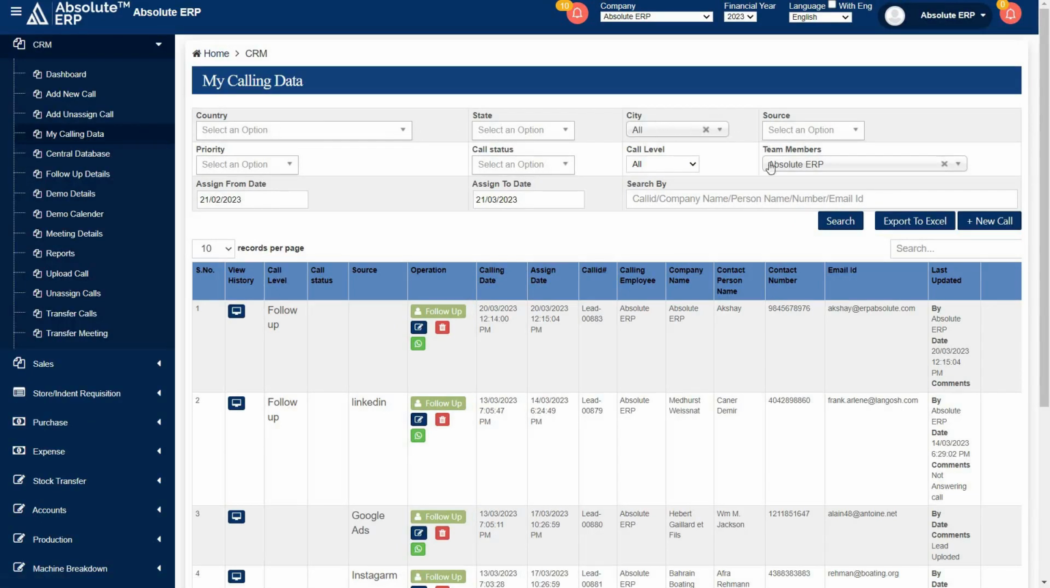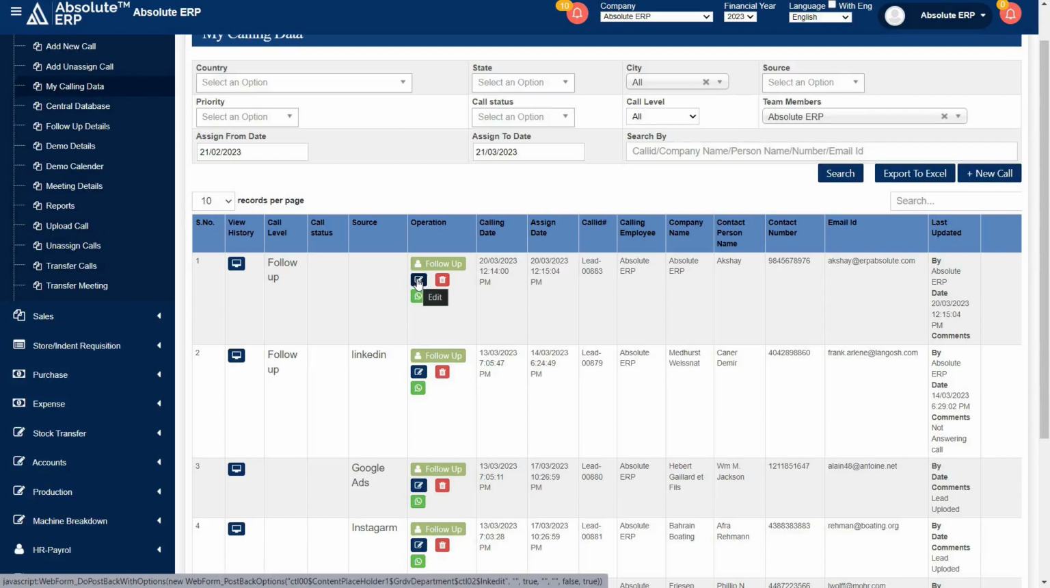By using the given filter above, you can classify your leads. By using this option, you are able to export all your data into Excel format. From this tab, you will be redirected to the Add New Call page, and you can generate your lead manually. From here, you can edit, delete, and redirect this lead over WhatsApp for further interaction with the client.